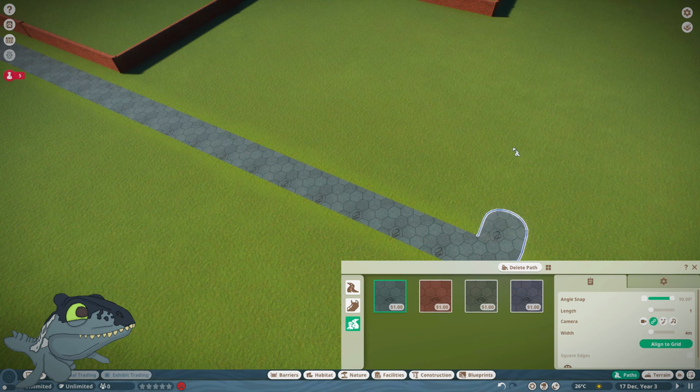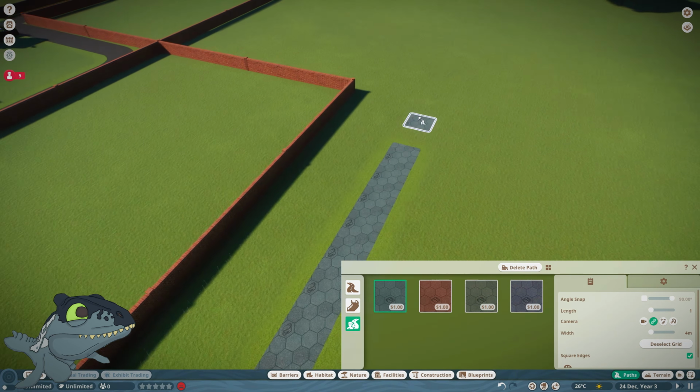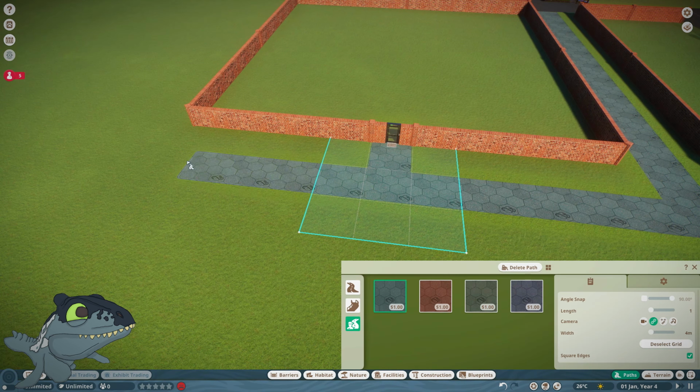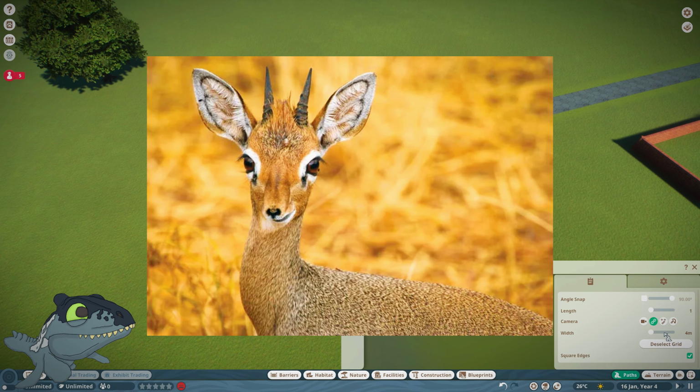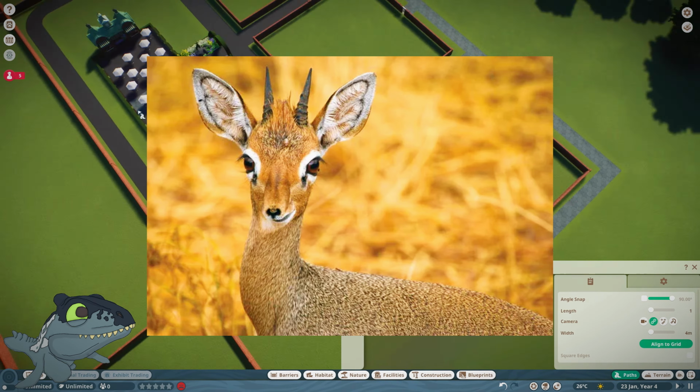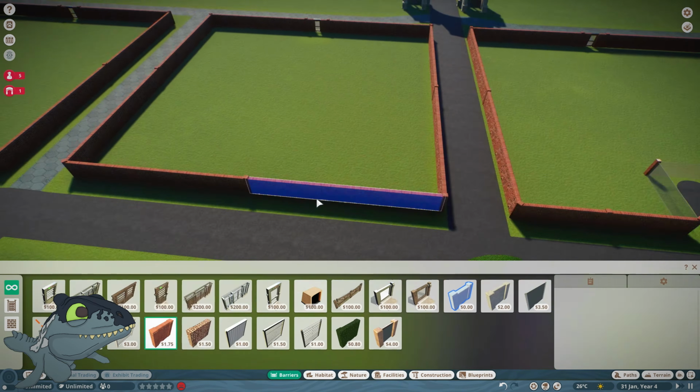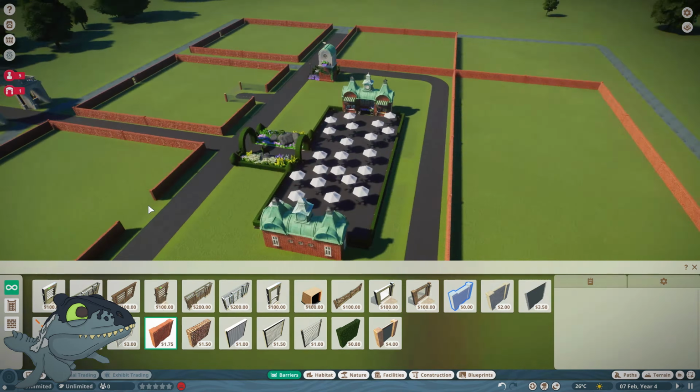And I feel like this pack has a lot of cute animals that they're adding in. So the next one, the Kirk's dik-dik, is absolutely beautiful. A bit hell if you're moderating a Facebook page because of the name.